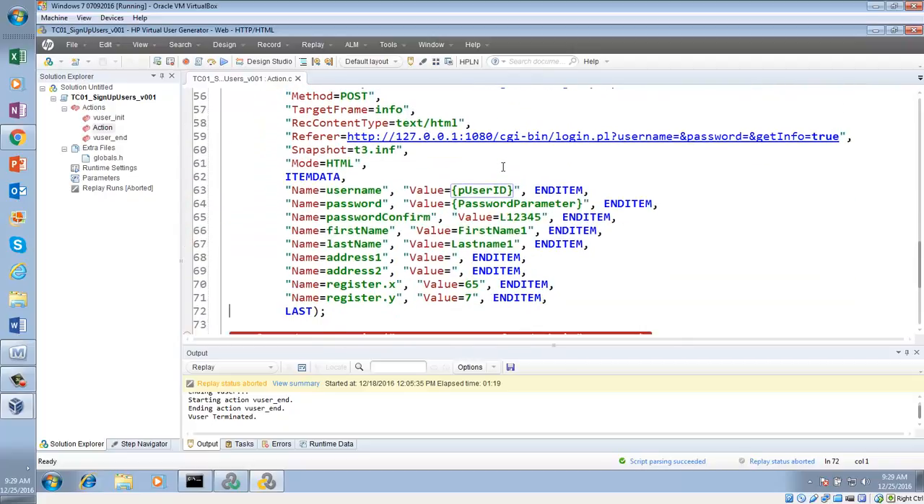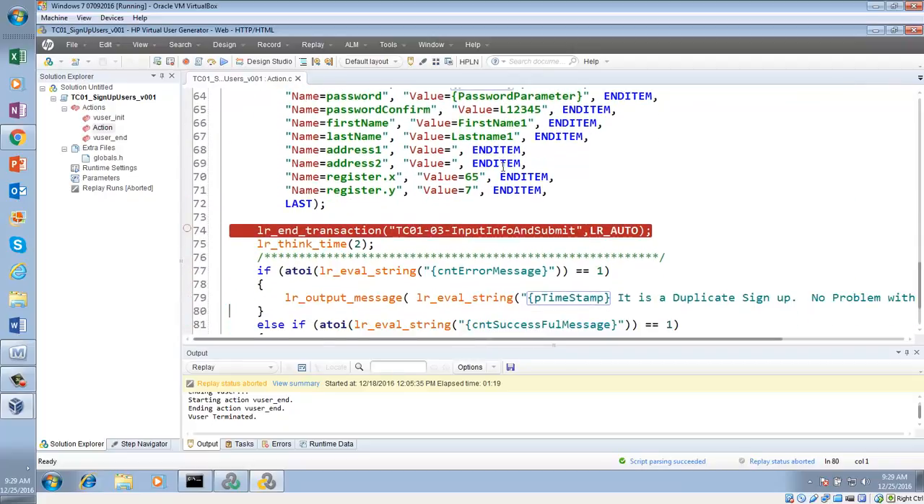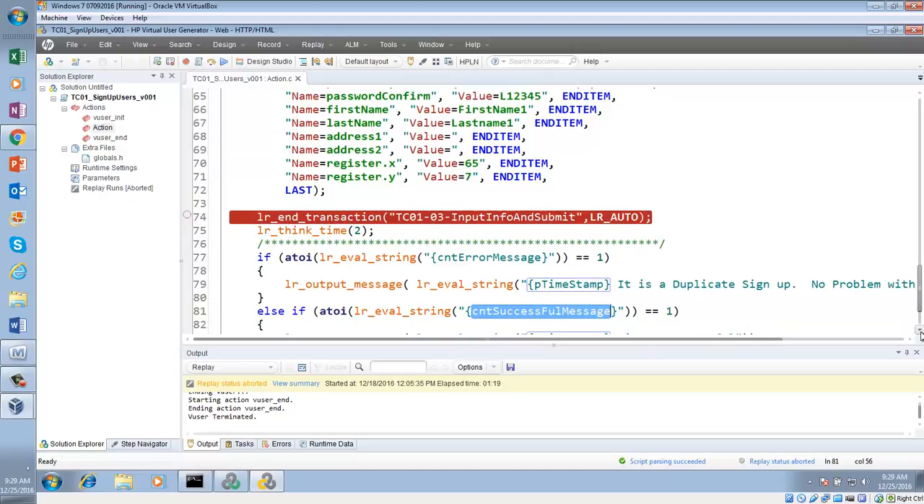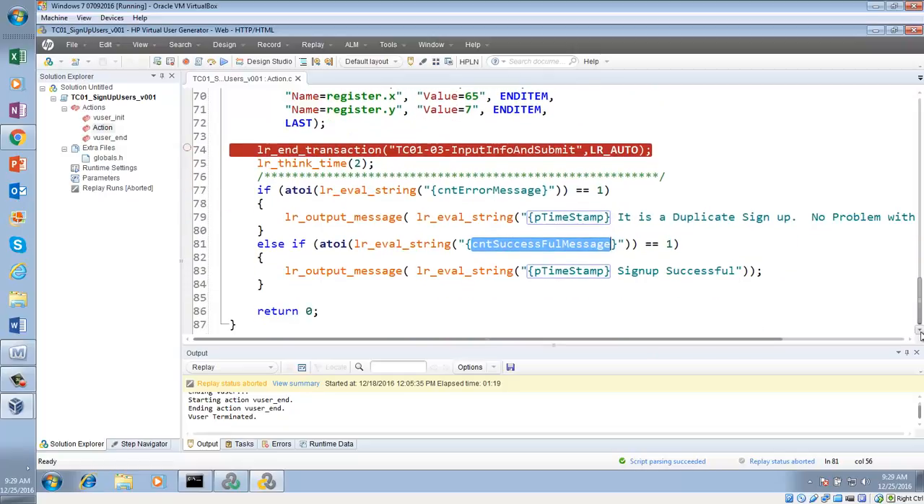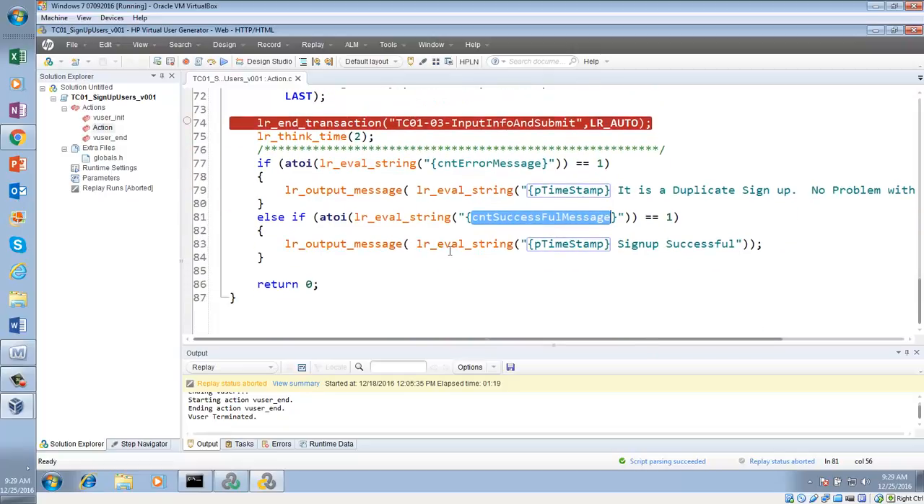And then at the end of this transaction, we are checking whether we have the error message or the successful message. If we have the error message, we are giving a corresponding message, and if our submission is successful, then we are giving a message. So the purpose of the script, is it clear? You understood the purpose of the script?